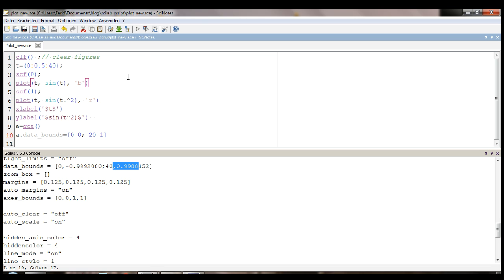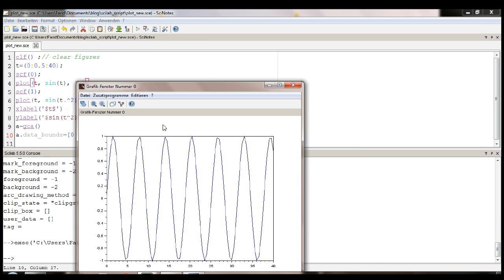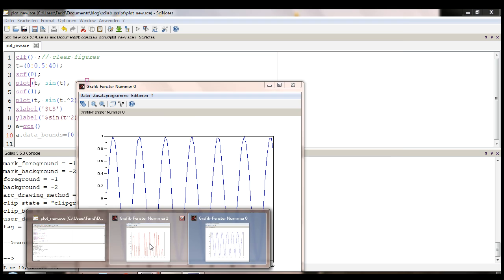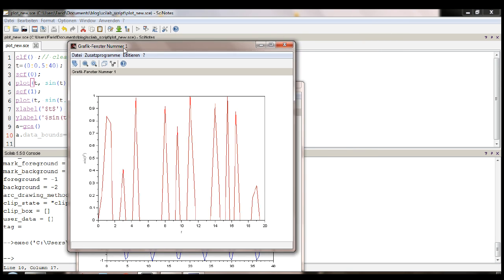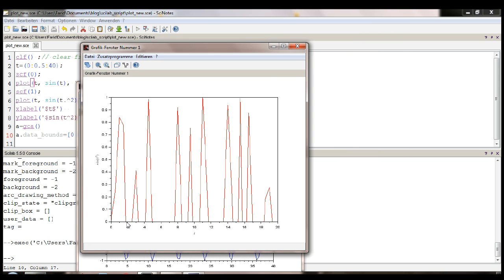So let's run the code, and I see the second graph. You see that my axis sizes changed accordingly to what I have given in the code.